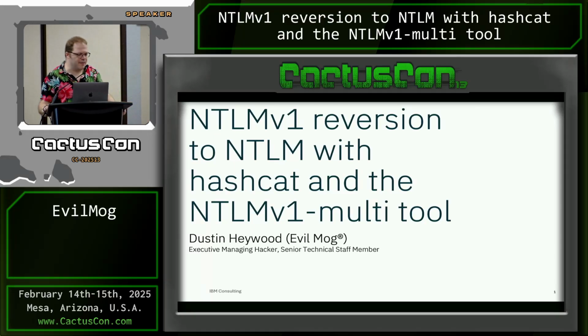Perfect. So yeah, as you said, this is an acronym-laden talk. I apologize. What we're doing is reversing NTLM version 1 to NTLM, which is basically a legacy authentication protocol written back in the Windows 2000 era.